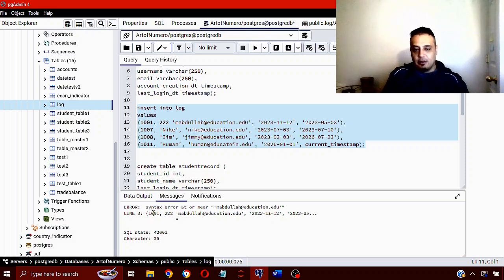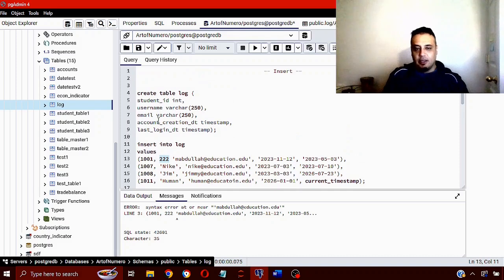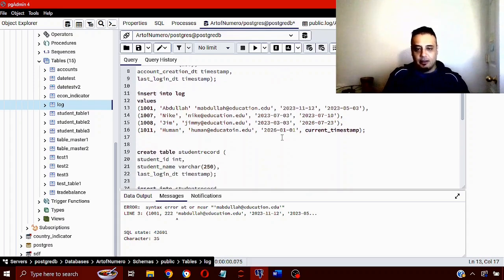It says that line 3, 1001 222 is a syntax error near this, which means this value right here. The specification is not very clear, but as long as you know what line has a problem, you look at it, you should be able to understand where the problem is and what it is being caused by. And it's nothing but this violation of the data type here, which we did. So just go ahead and re-add that back in there.